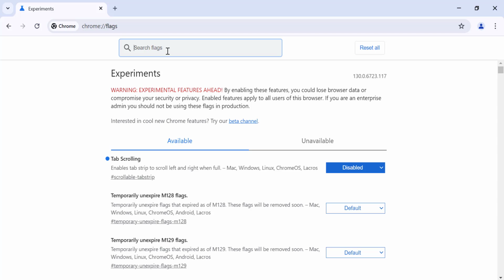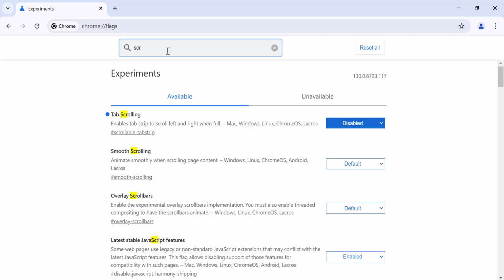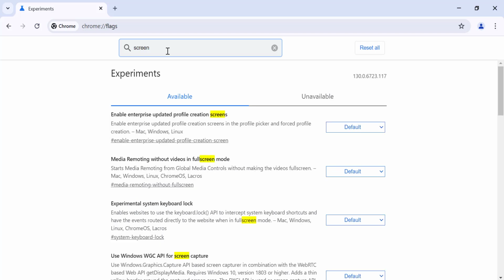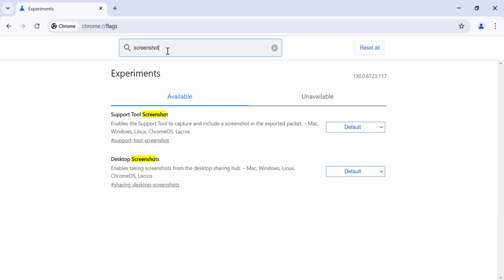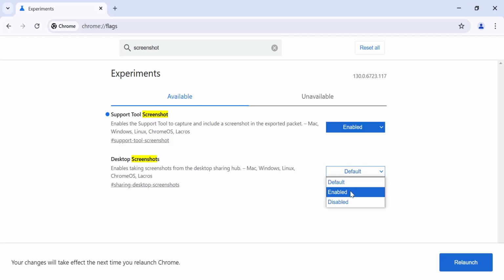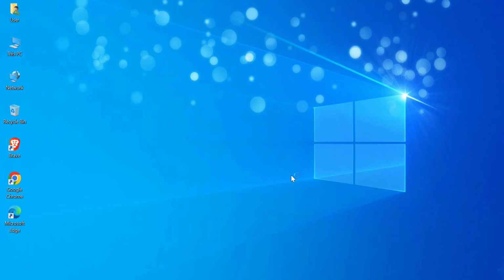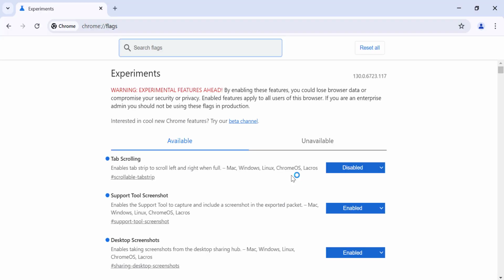In the search bar at the top of the page, type Screenshot. Look for a flag labeled Desktop Screenshots and Support Tool Screenshot. Click the drop-down next to the flag and select Enabled. After enabling the flag, click the Relaunch button that appears to restart Chrome and apply the changes.